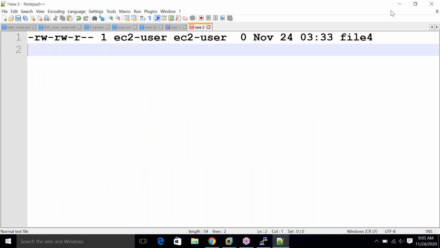Can you try to explain these properties to me? Is it a file or folder? It is a file.